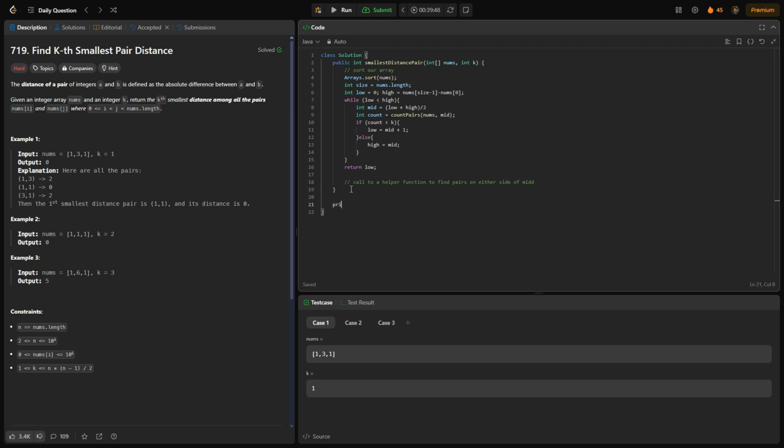Our helper function is going to be a private. It's going to return an integer. It's called count pairs. It's going to receive an integer array arr and an integer, and we can call that our distance. That is going to be the distance threshold we want to compare to. As long as our distance is less than this, whatever this middle distance is, we should add it to our count. Otherwise, we need to adjust our left and right pointers.